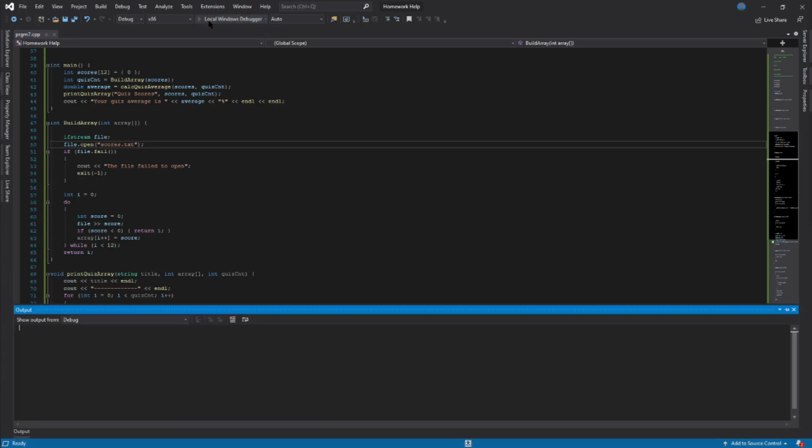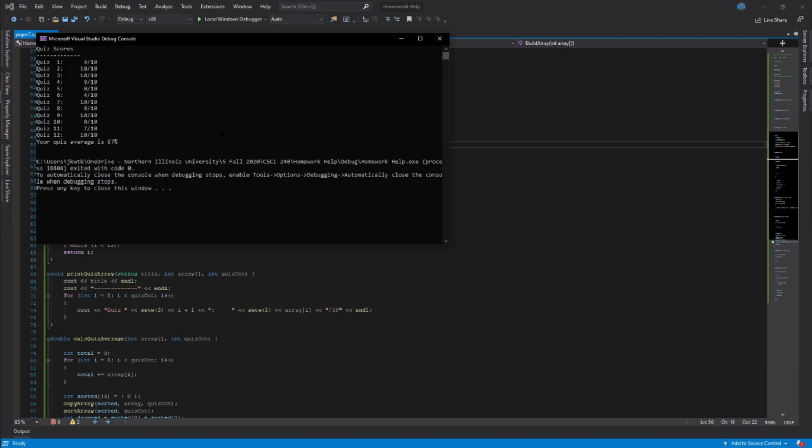So if we run it one last time, there we go. We get quiz scores at the top. All of these scores are in order. We get an average of 87%, and it exits successfully. If you followed along this far, that is the end of version 2 and everything for this assignment.